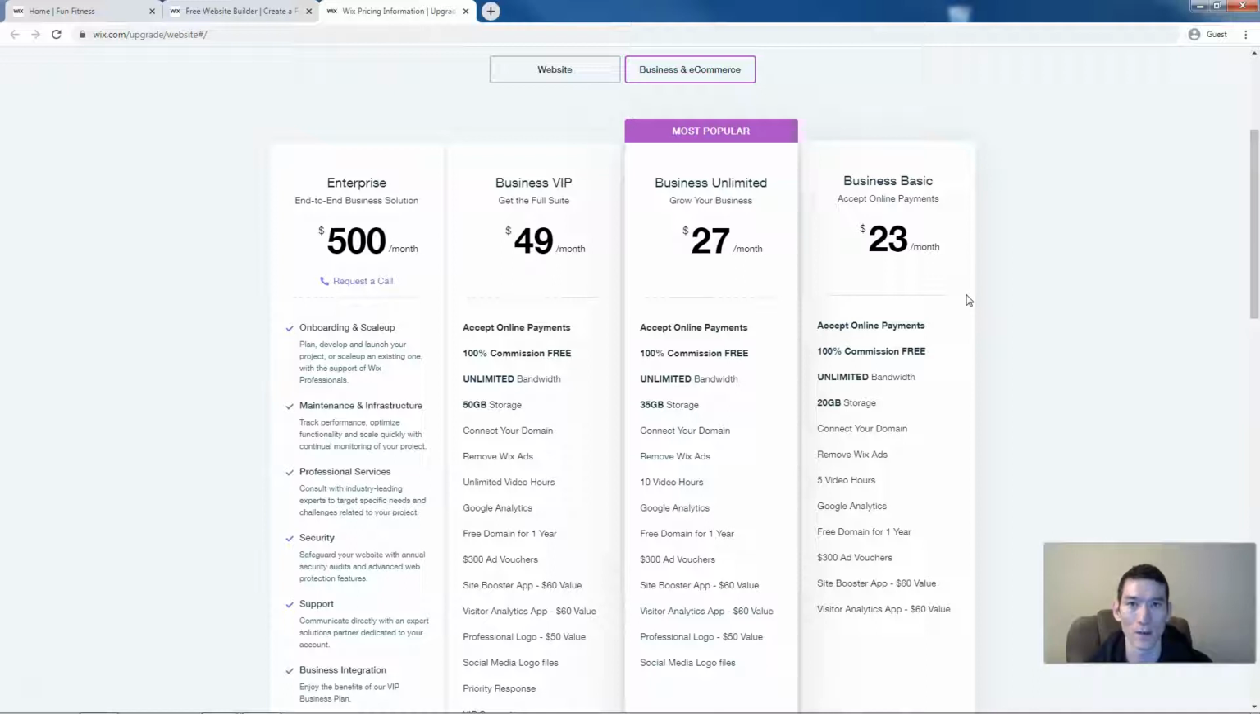So what I recommend though is just sign up for Wix, make your website, see if you like it. If you like it, then at that point you can decide if you want to upgrade to a premium plan.